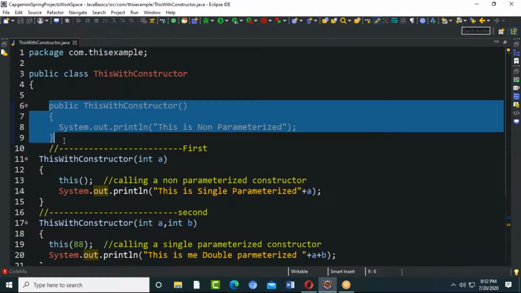If you have a chance, then only you have to use it. Otherwise, if it is required, then only you'll be using it. Otherwise, no. Are you getting me? Yes, got it.